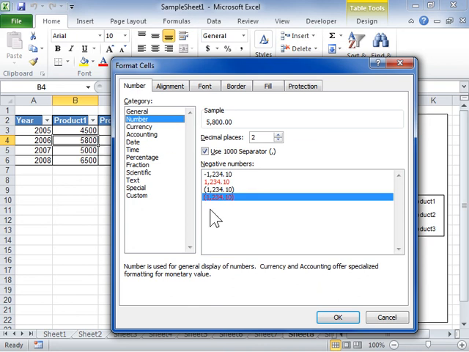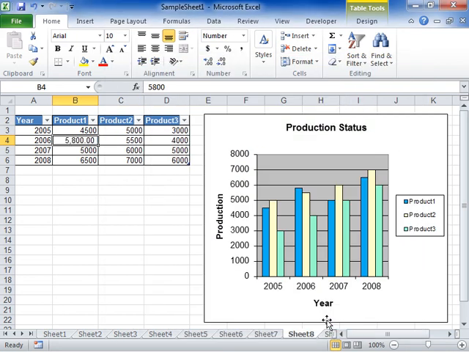Click OK. This is the process to change the number format.